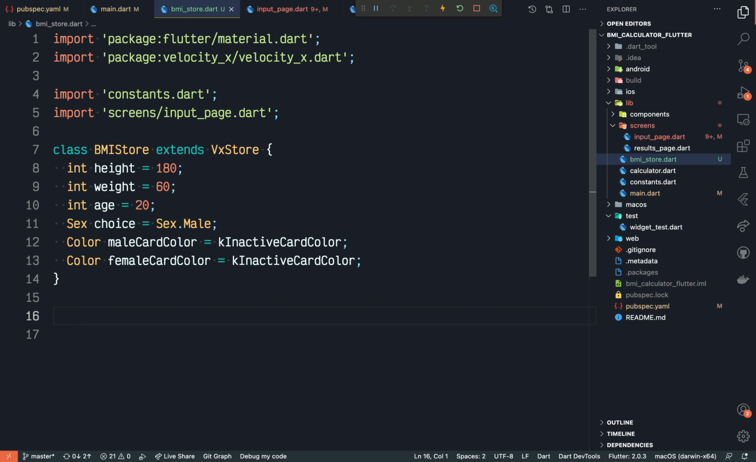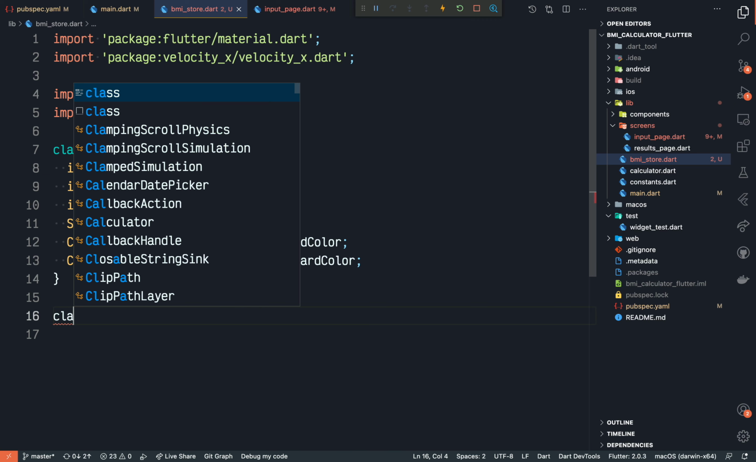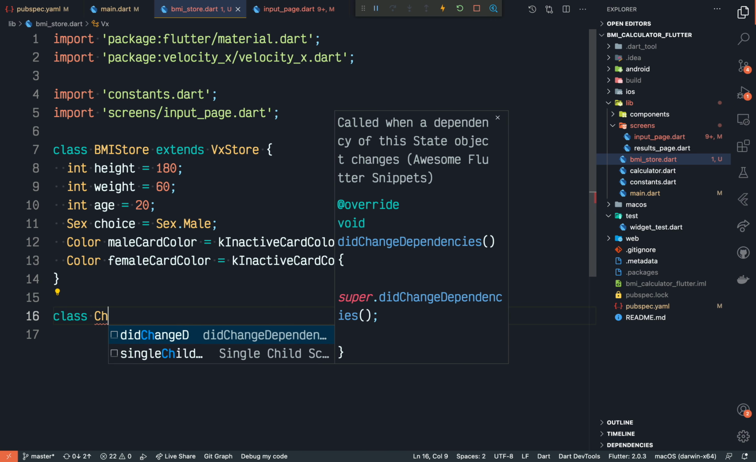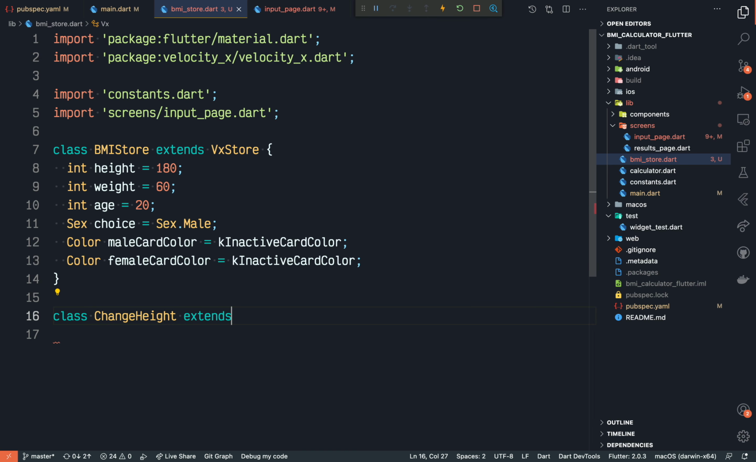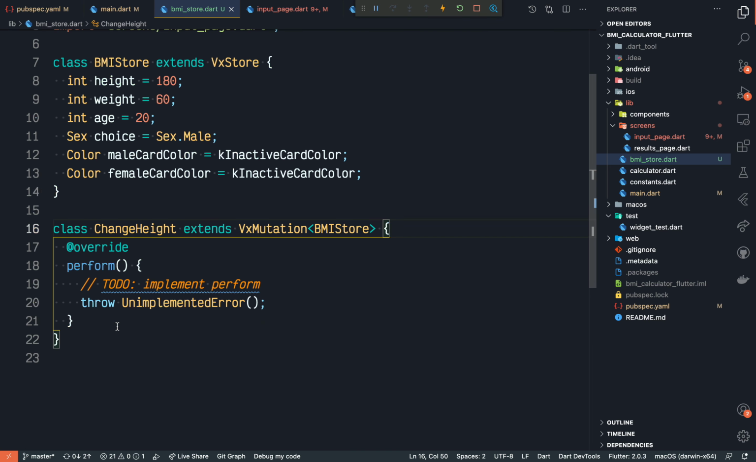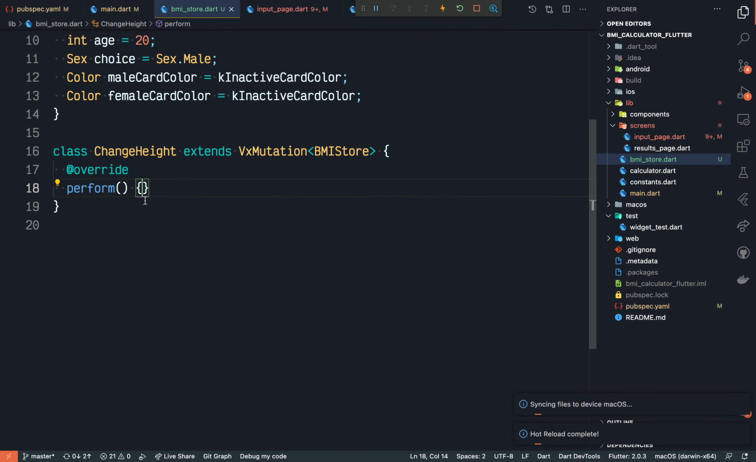So how we will do it using VxState is basically we will create these mutations for different actions, we will create different mutations. So for example, we have to change height, so we can just say class ChangeHeight. Let's say this is a mutation, so it will extend VxMutation. And the type of store will be this. And then it will create one missing override, which is the perform method. Perform, you have to override this, and all the business logic you will write here.